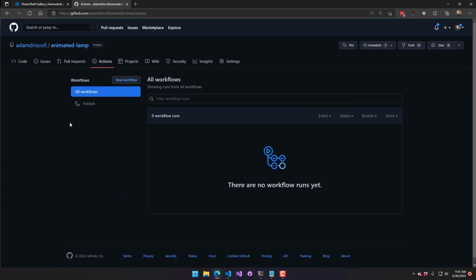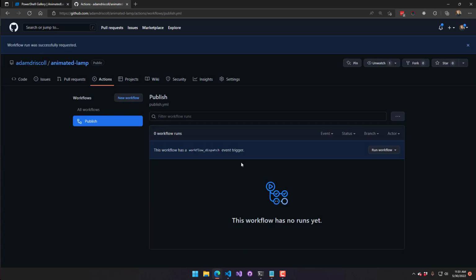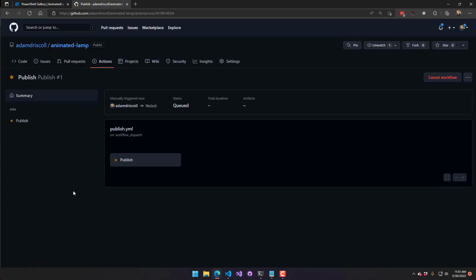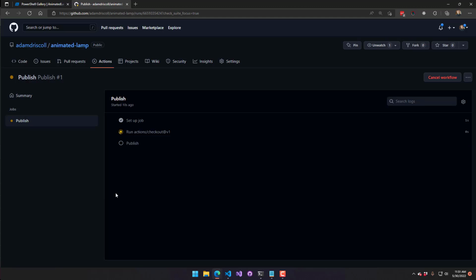All right, so now let's give it a shot and publish from the GitHub action runner. So we're going to run this on main, and it is actually going to run the workflow. So reload that, and you can see it's actually queued up my publish script right now. And if we click that, we can actually see the output of the script. So it is just waiting for an agent to pick up the job, and now it is running my publish script.